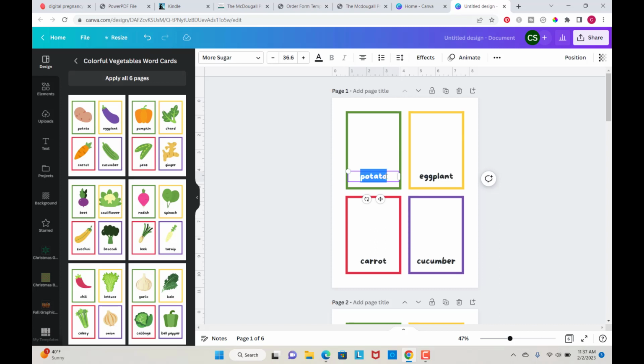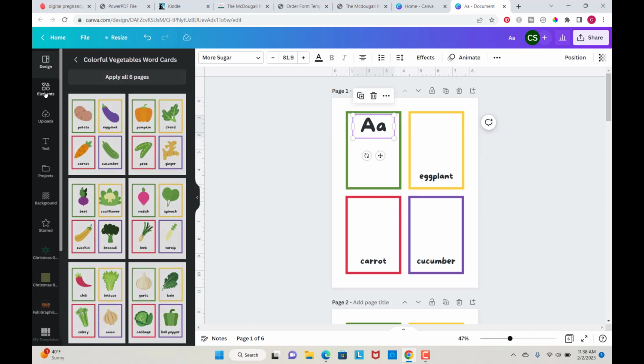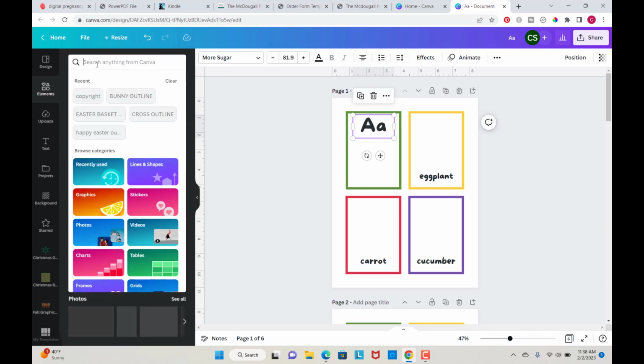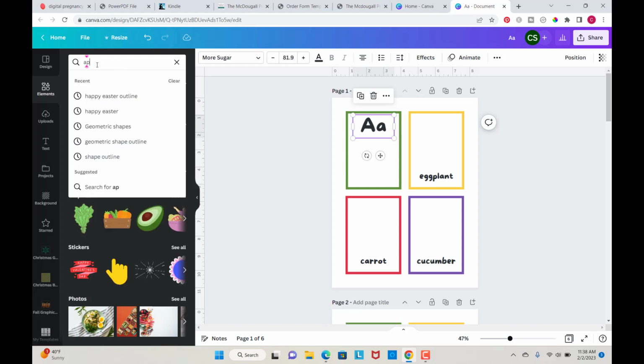I may still use this font. I'm going to type in a capital A and a lowercase a next to each other, and then I'm going to make those bigger and put them up here at the top. I think I'll make it even bigger. Then I'm going to come over here to elements and search for something that starts with an A. I guess the obvious choice is apple, so I'll start there.